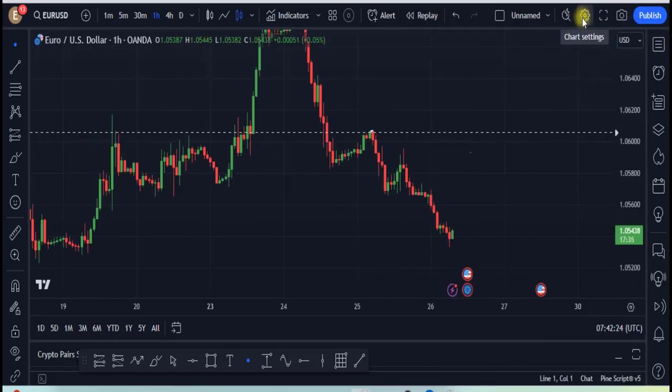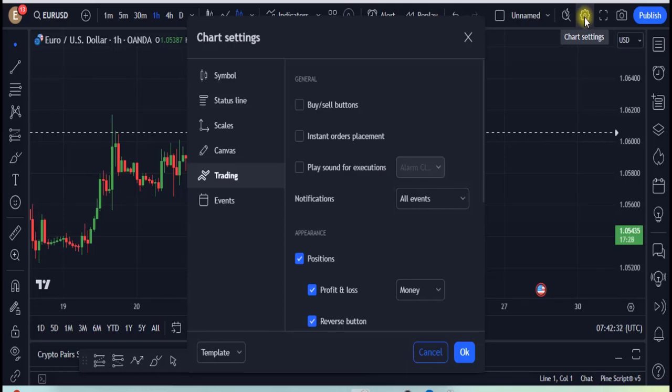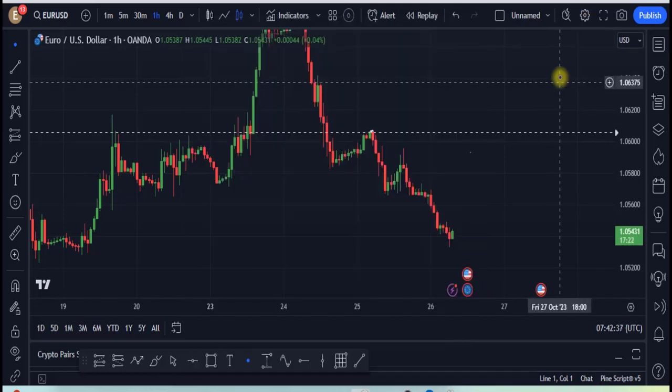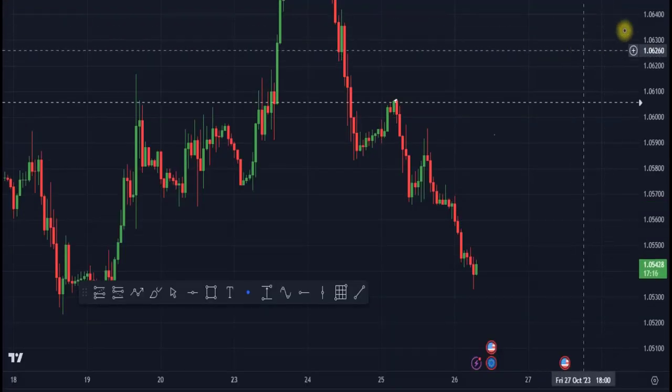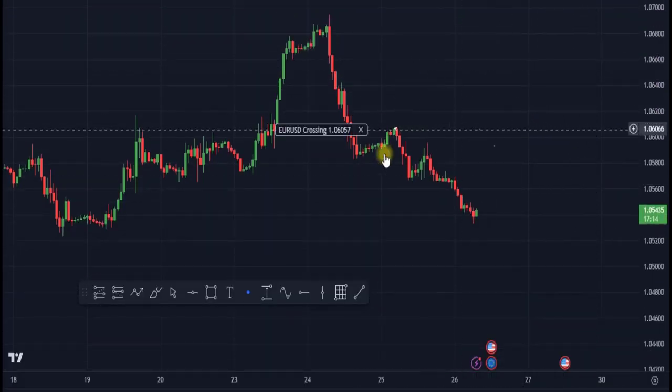We have the Settings tab here, which again, we've already covered earlier in this video. And then we also have full screen mode, which allows you to expand the entire chart for whatever screen size you are looking at.